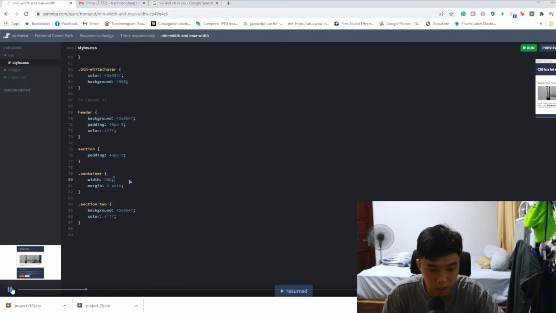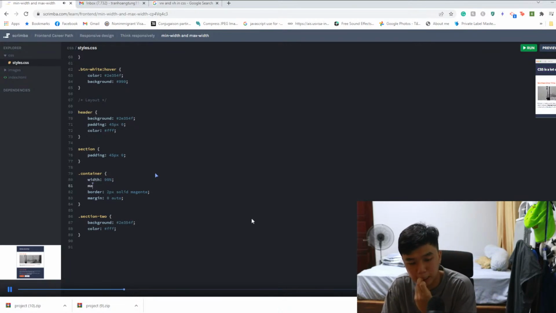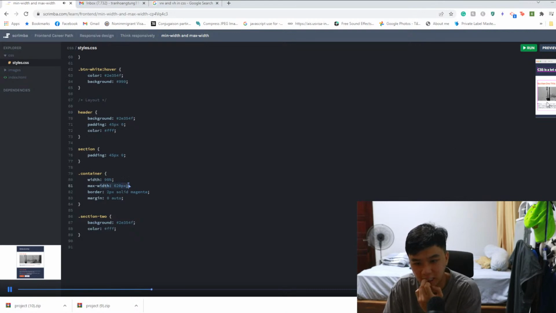So let's do this. I'm going to put that border back on here of 2 pixels solid magenta, just so we can really see what's happening once again. We have a width of 90%, but I'm also going to give it a max width of 620 pixels, because that was our original design. We'll stick with the 620 that we originally had.